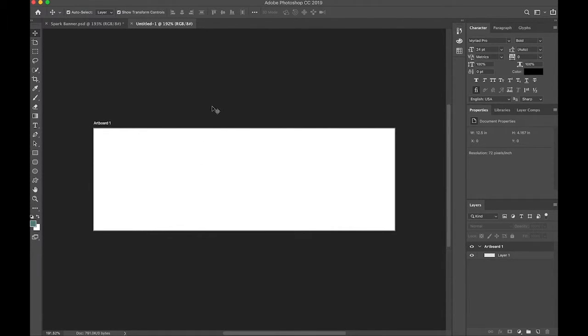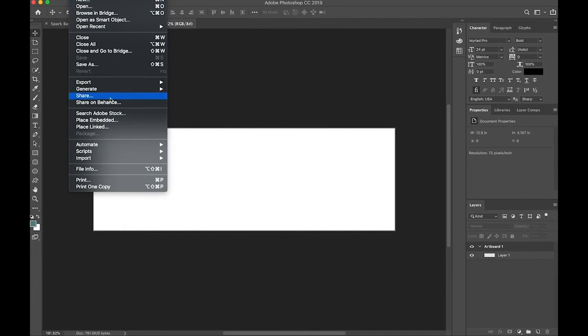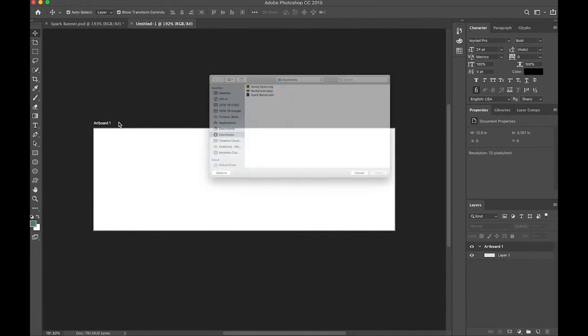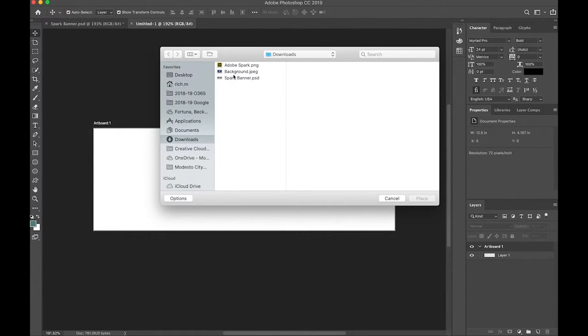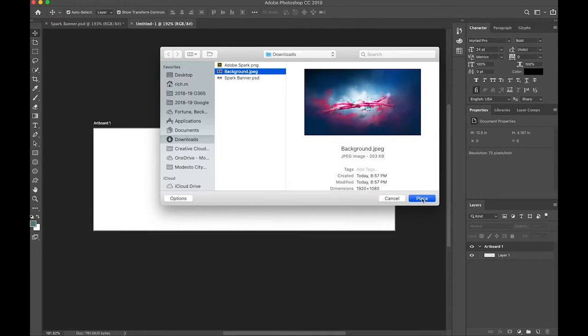So the first thing we're going to do is go into File and Place Embedded. The difference between Place Embedded and Place Linked is if you want the resulting file to be in there and not change, or the linked would be if you have a file that maybe you're going to change in Illustrator or another Adobe product, and as that changes it will automatically update in here. So for this purpose we're just going to use embedded, and I'm going to choose this background that I found that I thought was kind of neat.